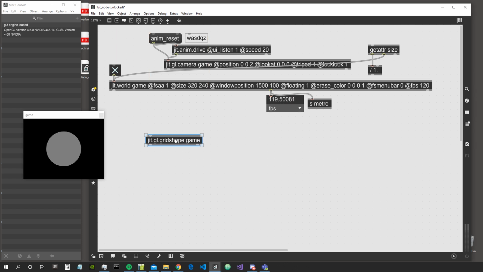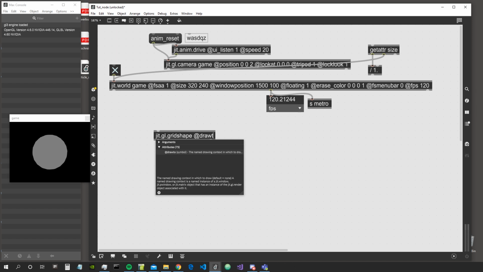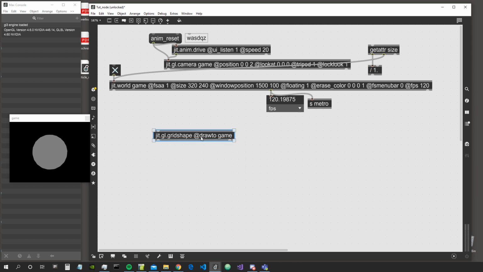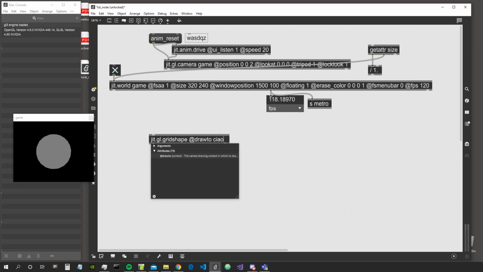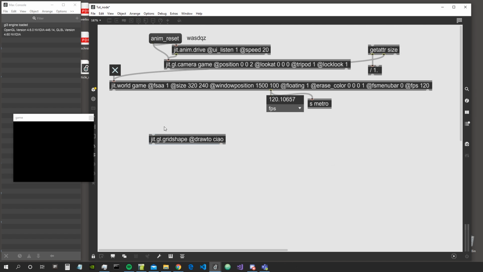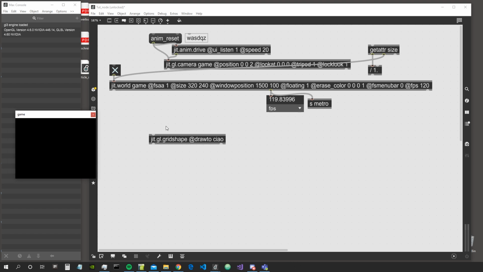And how is it that this grid shape object is rendered inside the window, even if it's not connected to any cable? Well, that's because it has the name game as an argument, which is basically setting the draw-to attribute to the name of the context I want this shape to be drawn into. For example, if I say another thing, for example ciao, this sphere disappears from our rendering window because it's now rendering into the OpenGL context called ciao, which basically doesn't exist.